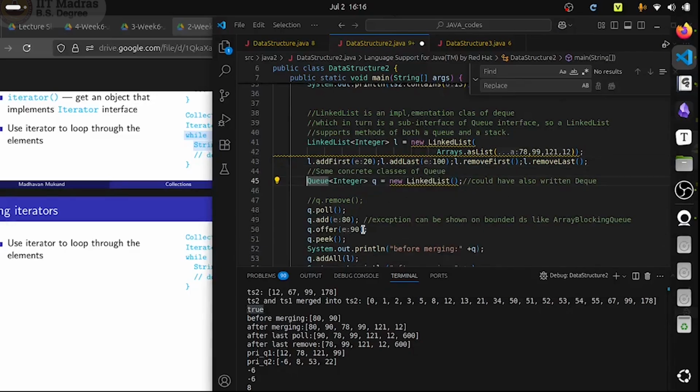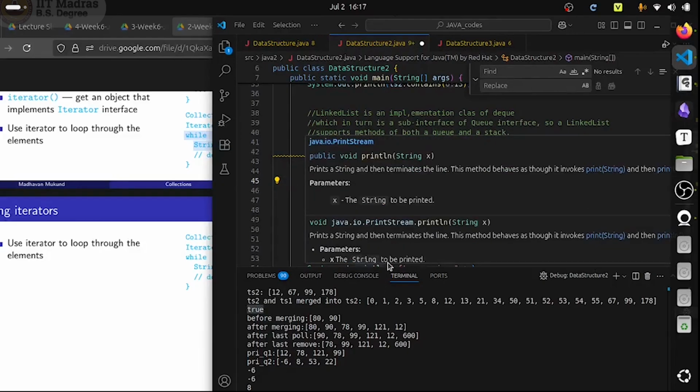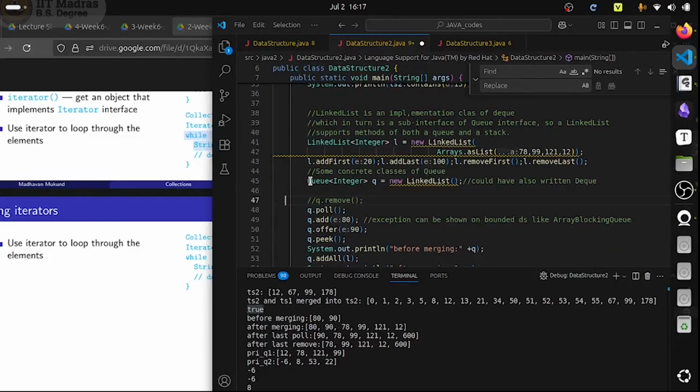And here are some concrete classes of queue. Again I am storing the same linked list, but in the reference I am changing to queue. So queue is an interface. We have already seen that, right? So I am using that queue interface reference to store the linked list class. Nothing new, just that we can do that. We could have also written Deque in this place. Fine.